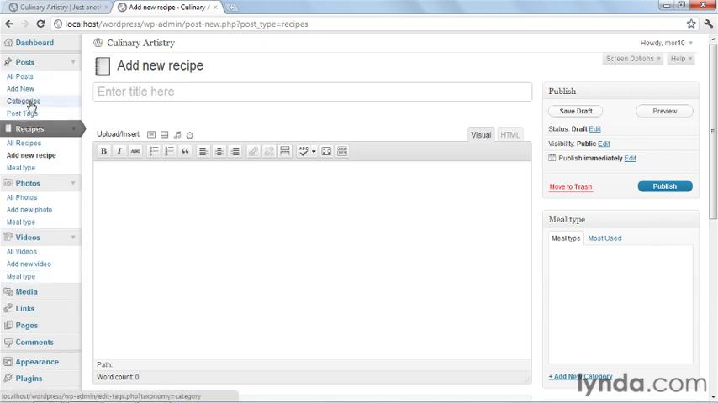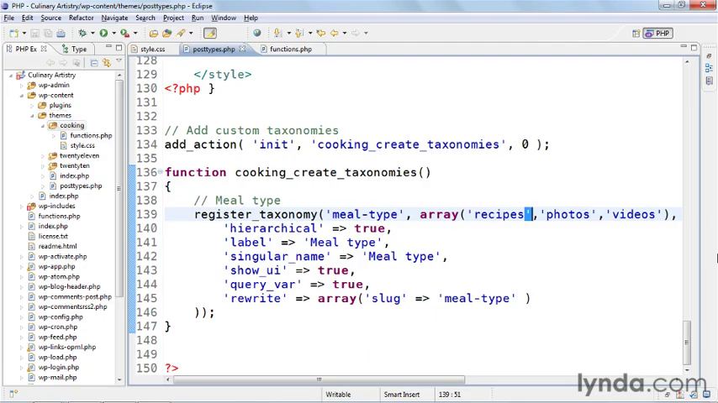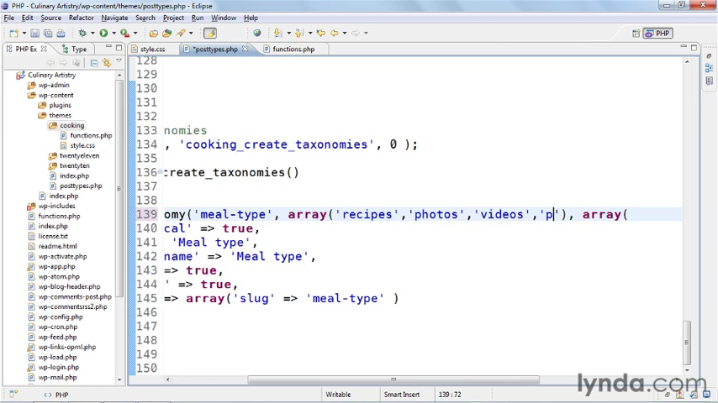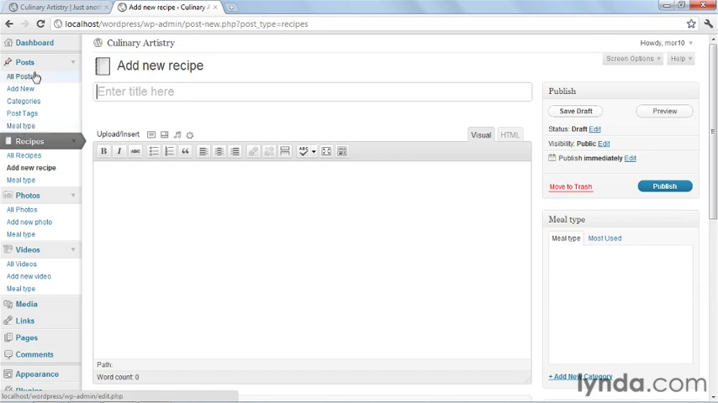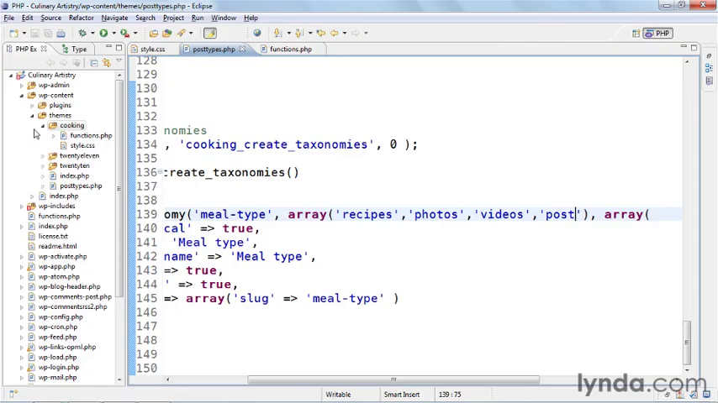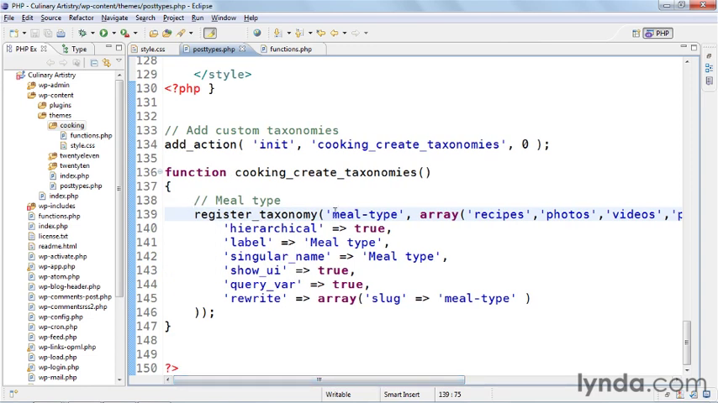We can also attach it to posts if we want to. If we go down here, you see that right now we have categories and post tags. But if we go into our array again and simply add posts, save it, reload admin, and you'll see meal type now also appears under post. Now you can see what happens here. We create a simple taxonomy, and then we attach that taxonomy to the post types we want to attach it to, and then everything automatically works.